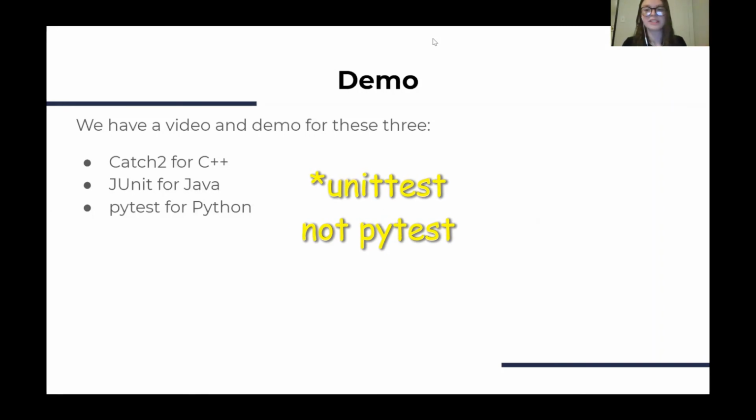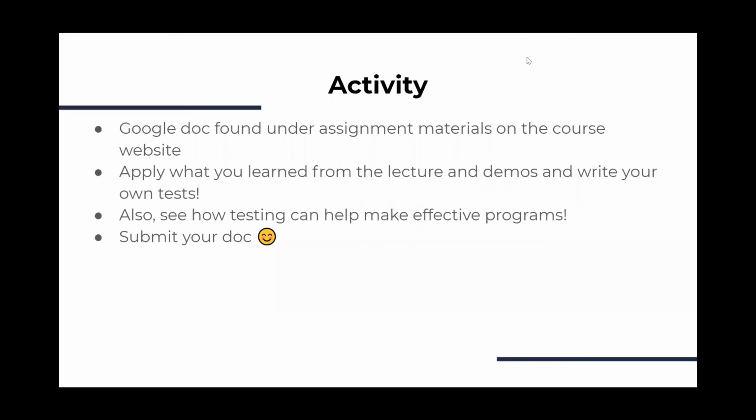The demos for this week will be a video for C++, with Catch2 as the testing framework. We'll have JUnit for Java, and we'll have PyTest for Python. The activity for this week will be a Google Doc that you find under the assignment materials on the course website. Make sure you apply what you learned from lecture and the demos and write your own unit tests. This will really help you see how testing can help make effective programs and can really help you in software development.